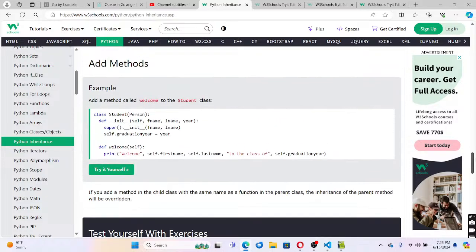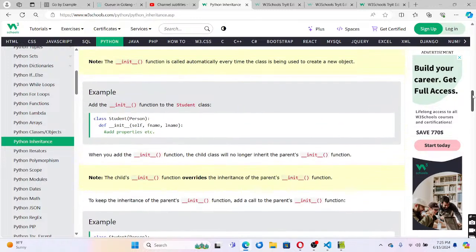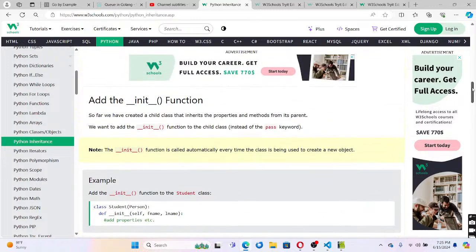So that is about inheritance. We can discuss more advanced topics in the upcoming videos, but go through the W3Schools and tutorialspoint websites, and practice as much as possible, and also come to my videos and watch again and again to understand the concept.